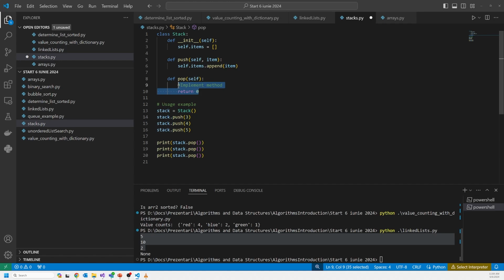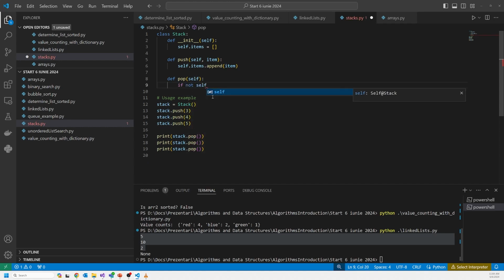Similar for the popping, first of all, we want to check if the list is not empty. We want to check if the length of the elements is 0. This means it's empty.